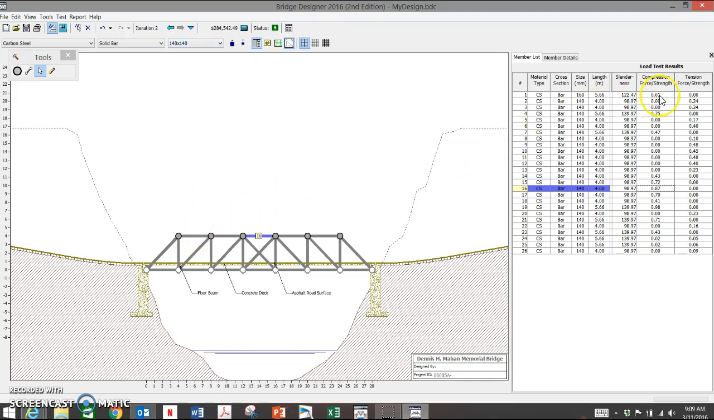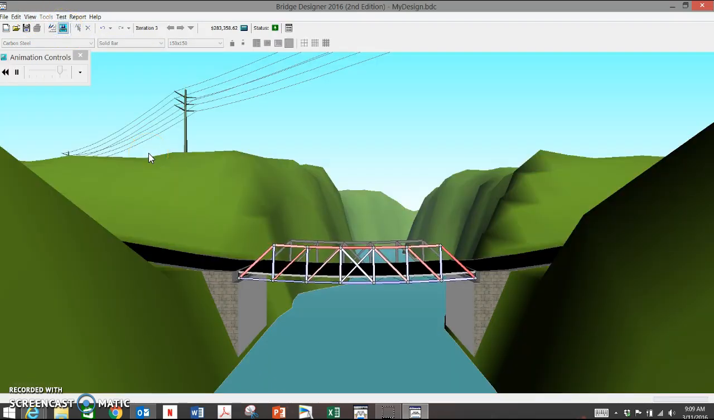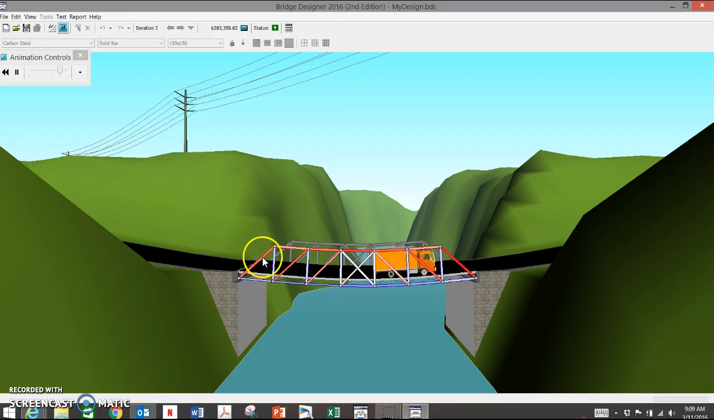So for example, let's go to one here, that one we changed, that 0.61. We jumped up a few. Let's go to 150 by 150. Lowered the cost a little bit, but let's see if it's strong enough. Run the test animation. Yes, it was plenty strong that time. So it worked. Lowered the cost a little bit, but it's still strong enough to support the bridge.